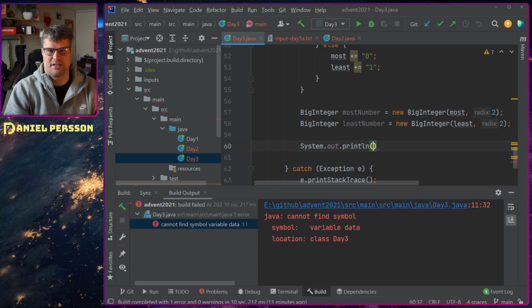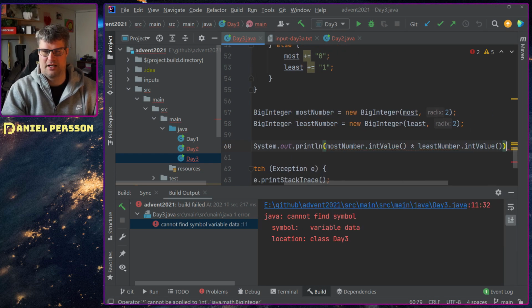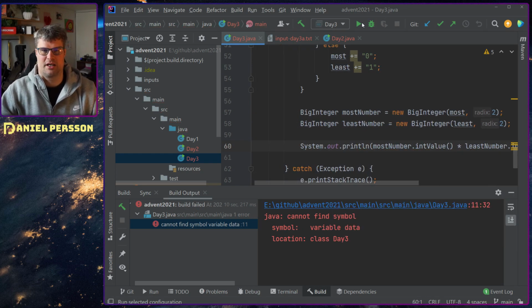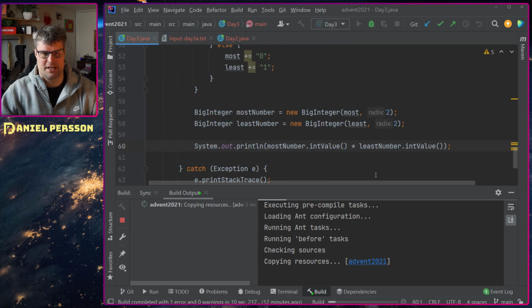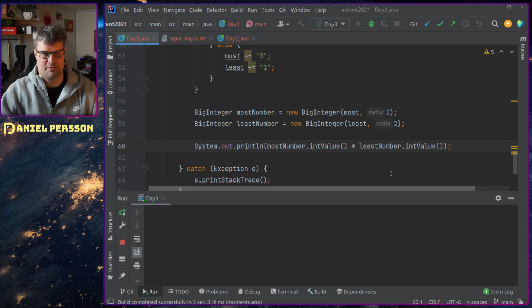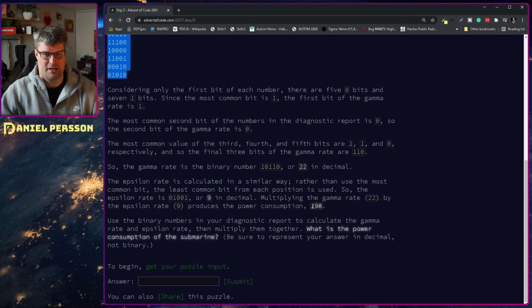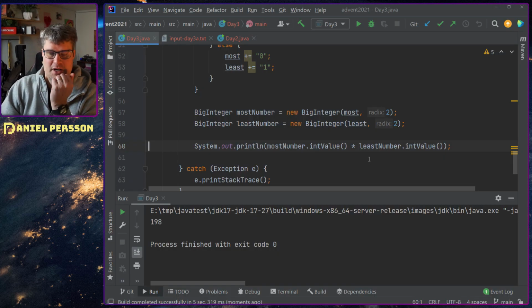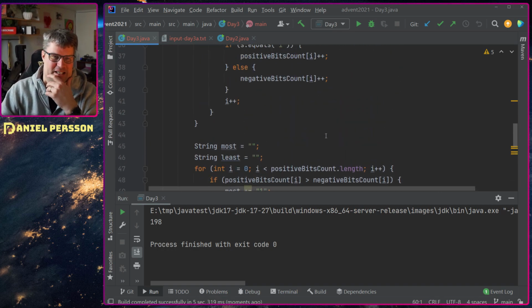And then we will print the most number, int value times least number, int value. So I think this could be our little function. So let's see here. Do we get something similar to their result? 198, which seems to be the correct value. So we might have just done it, which is interesting.